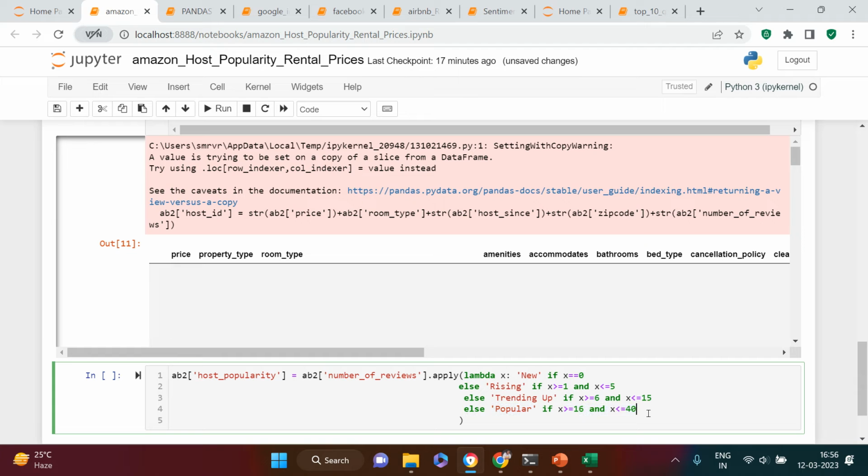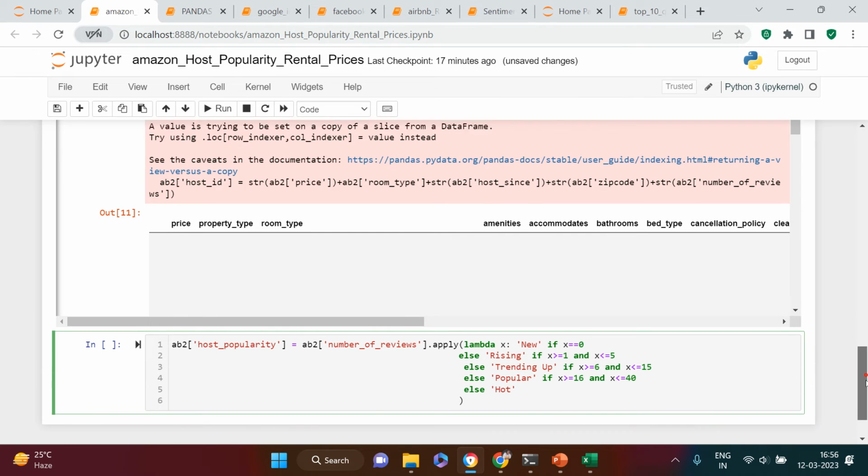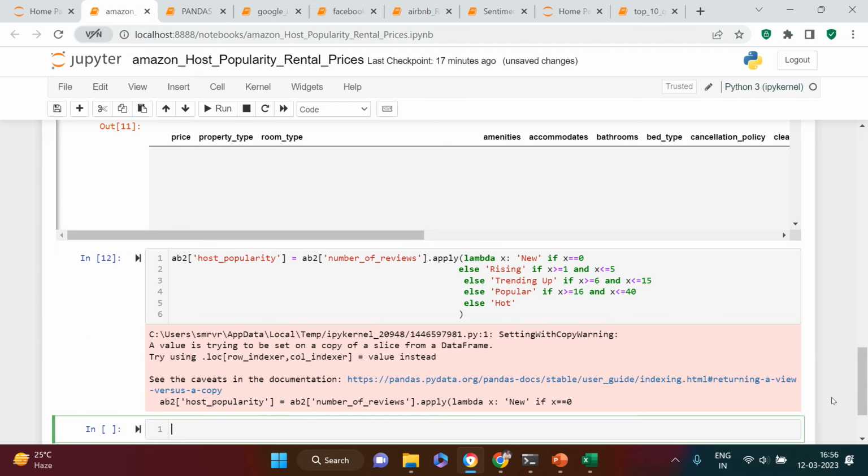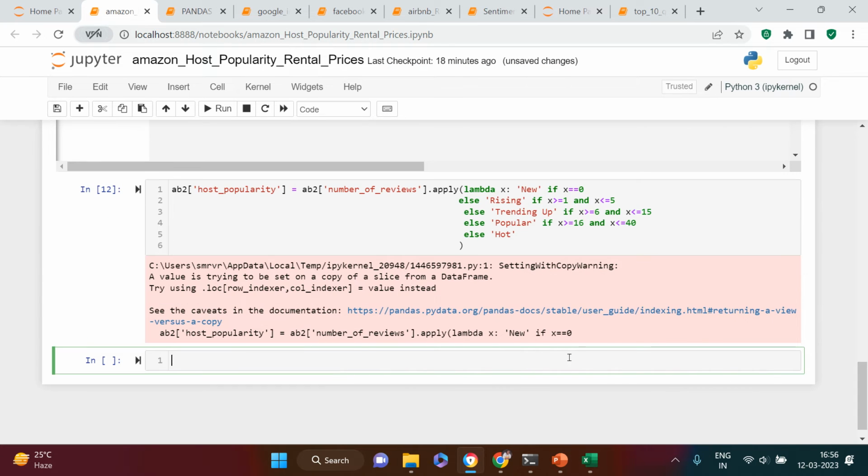Then the next comes else, simple. The next one is hot. All right, so we are done, I guess. Yeah, we are done. Let's just see if this gives any error. I'm not sure why it is showing this kind of warning message. ab2 dot apply lambda x new. I don't know why it's showing this, but let's just be with it. Okay, so this is created.